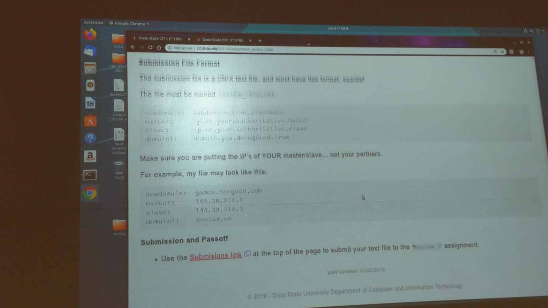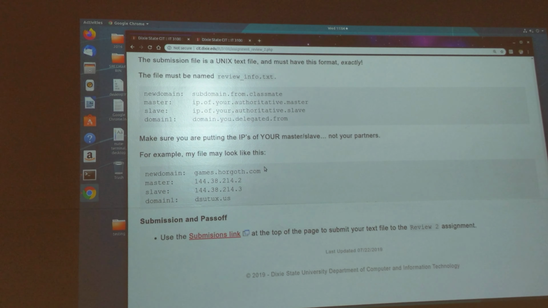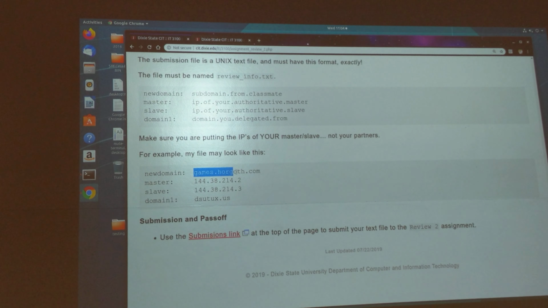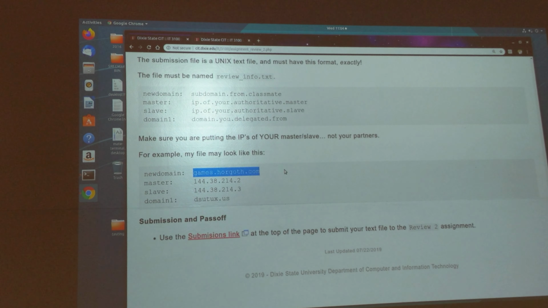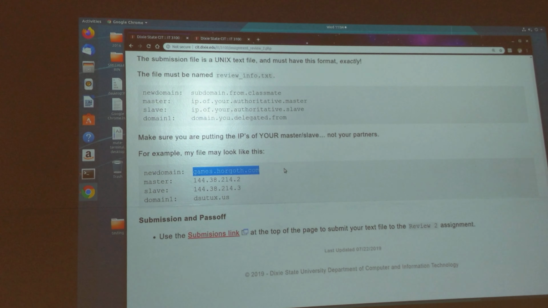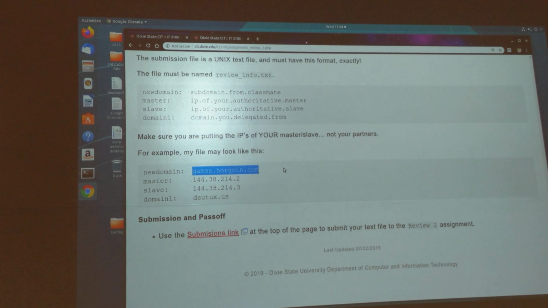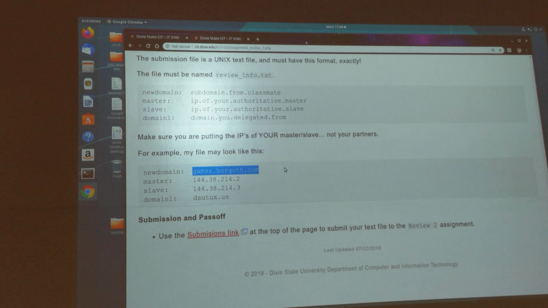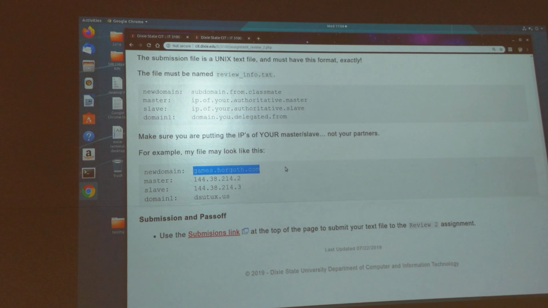Let's see, I've got to remember here. Like this, I just put it in as feedback, right? The new domain that your classmate gave to you. So that's going to be, for me, dailier.whatever.com. That's the subdomain I got from my partner. And then for domain 1, I just put in my domain.